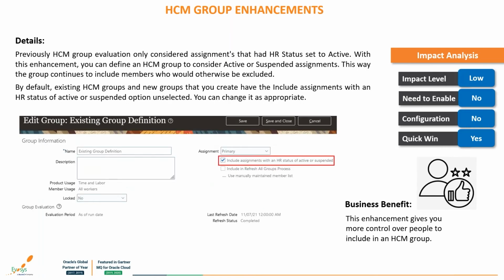Moving on, HCM group enhancements. So this would also be a feature that provides enhanced control and flexibility to the timekeepers. If you would like to continue providing access to fill out time cards to suspended assignments of employees, then we would need to select the option called include assignments with an HR status of active or suspended. This would ensure that when the HCM group refresh process is run, the suspended assignments do not get excluded from it.